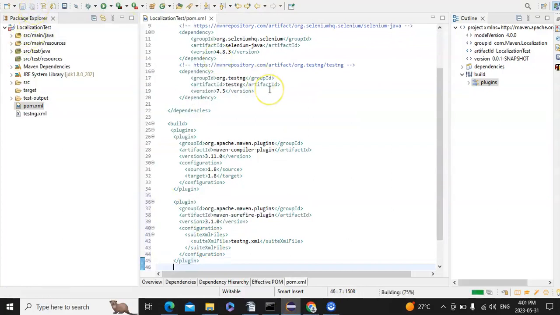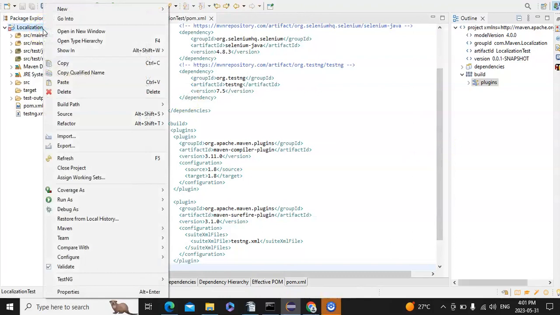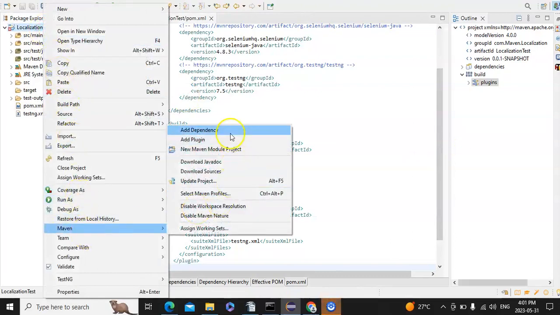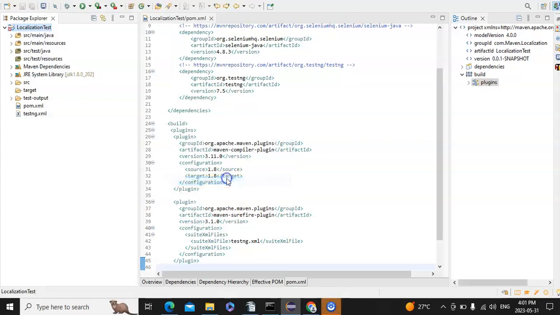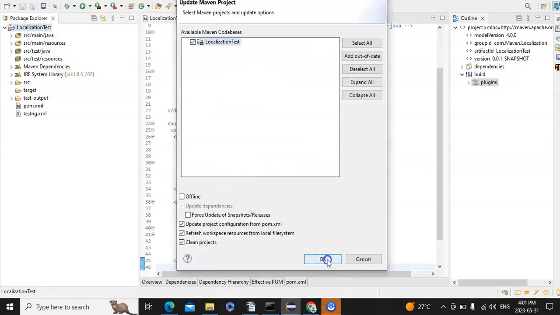Now save it. It will add all the dependencies to your project. That is one of the advantages of using a maven project: you don't have to download the jar files and configure them in your project. That will be done automatically. All you have to do is add the dependency in your pom.xml file. It will take some time, so I will update this project. Right click on this project, go to maven, and hit update project. Click on OK.